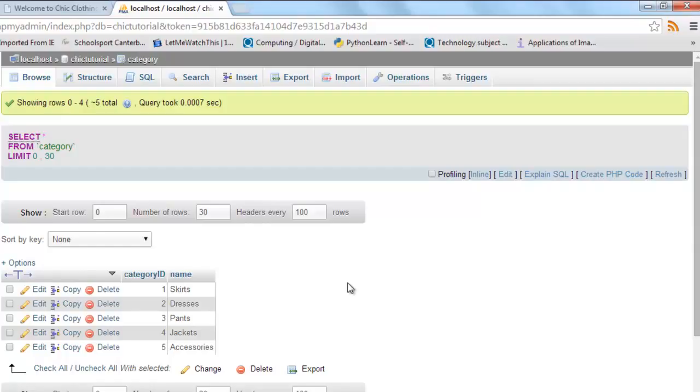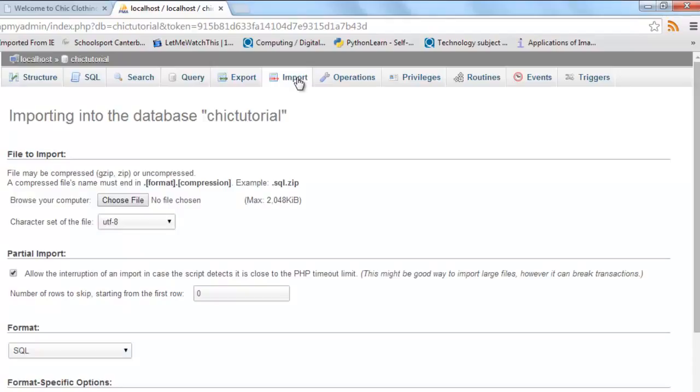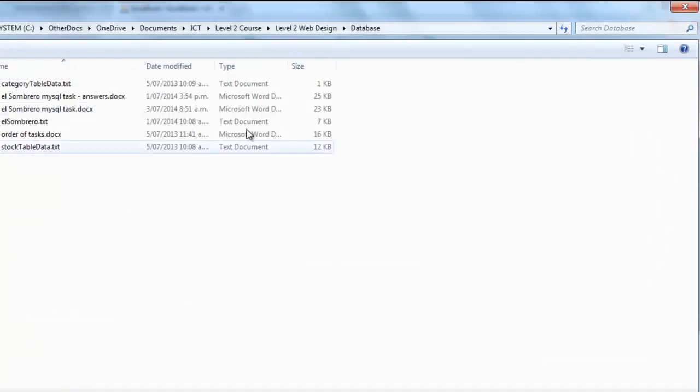In this case, the second table I want to create is the stock table, and that's quite a lot larger because there's all the stock items. So another thing you can also do is you can actually import things. So if I go back to my table, you can see I only had the one table. If I click on import here, I can just browse and choose the file I wish to import. Now, oops, gotta find it now.